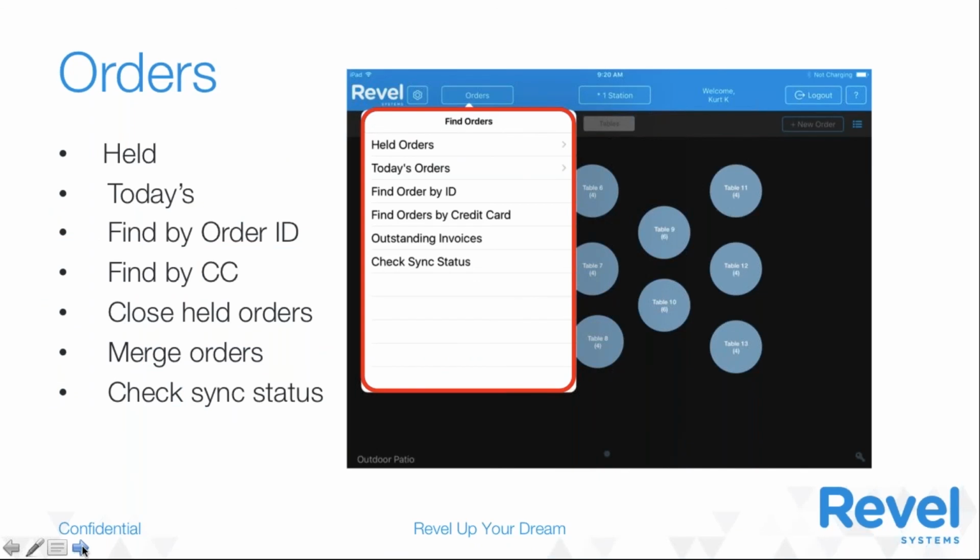Speaking of orders, the order button, this tab essentially allows you to look up orders by ID, by credit card, or simply look at today's orders. You can also visit any outstanding invoices. You can check the sync status of your orders. You can also look at held orders, so you'll see that at the very top. And if you utilize delivery management, you'll be able to access the delivery manager screen directly from this section. So you again would tap orders and then click delivery management, again, if you have that feature set up.